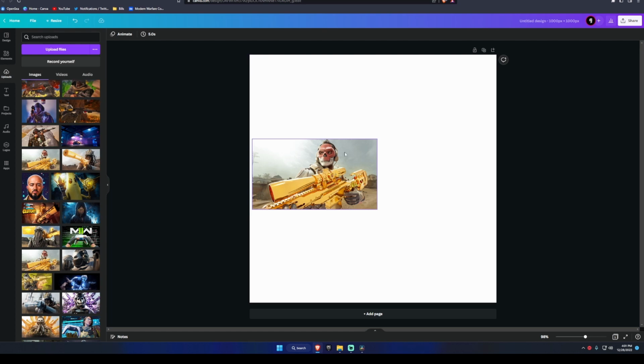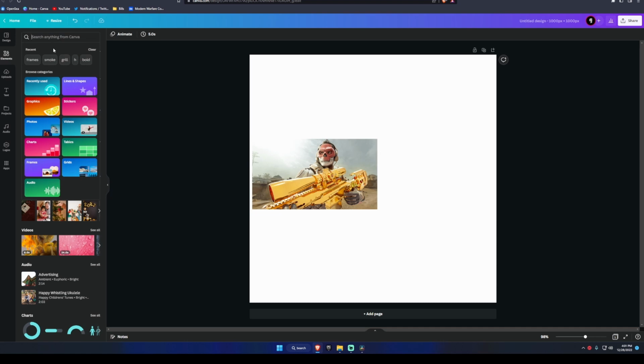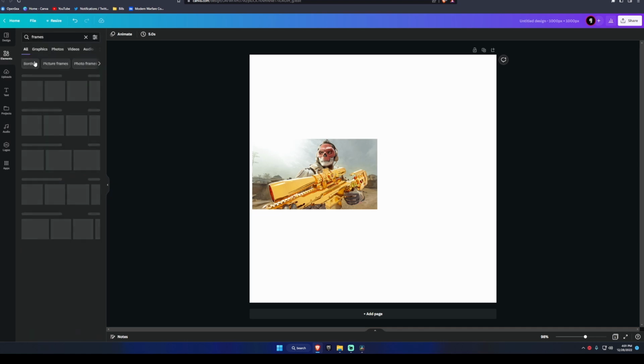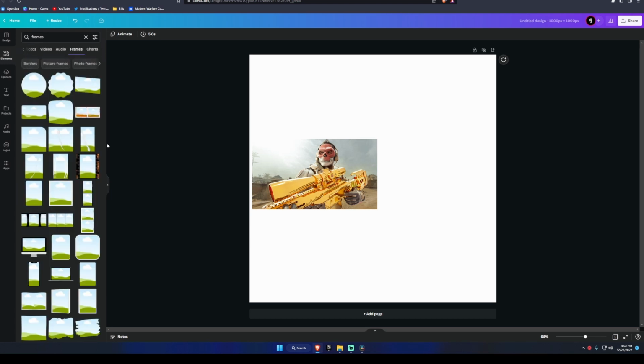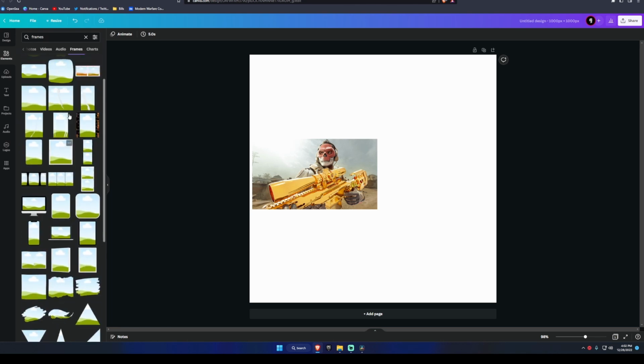Now, in order to put this particular image in a frame, we're going to get over to the left-hand side and select Elements. Once you're on Elements, you're going to go to the top search bar and type in the word frames. Once you find frames here, it's going to auto-generate a couple different ones. We want to make sure that we're selecting the one at the top that says frames. Click on See All. Once you've done this, you have a ton of different frames that you can choose from.